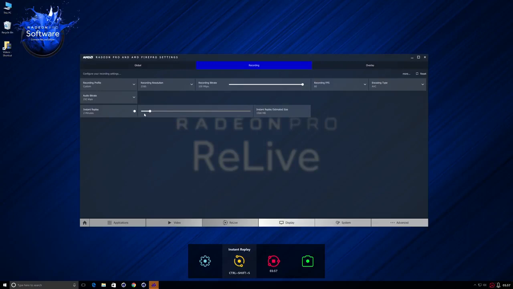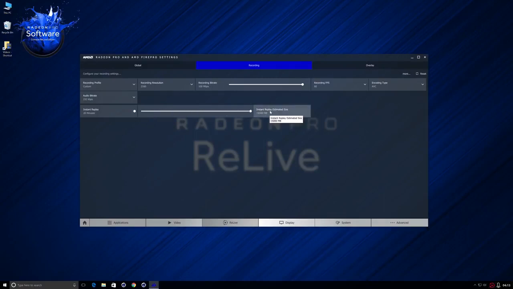And again, going with instant replay, I've got my instant replay time set to 2 minutes, but you can set that to whatever you need, up to 20 minutes. And if you set that back up to 20 minutes, you're given an indication of the estimated file size. So all these little features show that Radeon Pro ReLive is professional software because it's giving you the information that you need to understand what ReLive will deliver to you in terms of files and any performance hit, which, as we saw earlier with the Cinema 4D demo, is marginal at best.